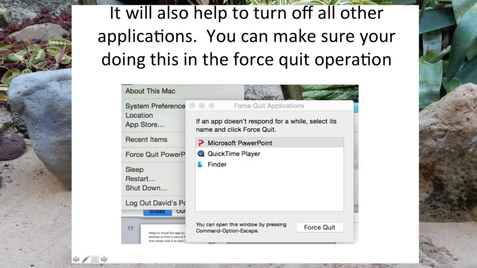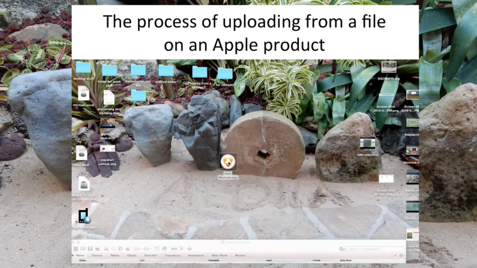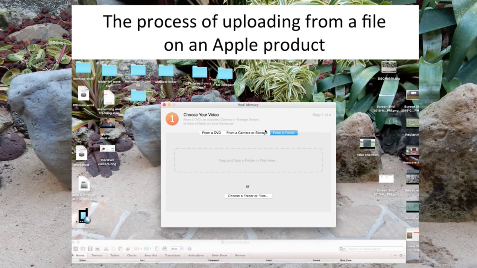It's important to check all your other applications and force quit them. This process may take a while, so make sure your computer's safe to be unattended. And just discussing the process of uploading from an Apple product.